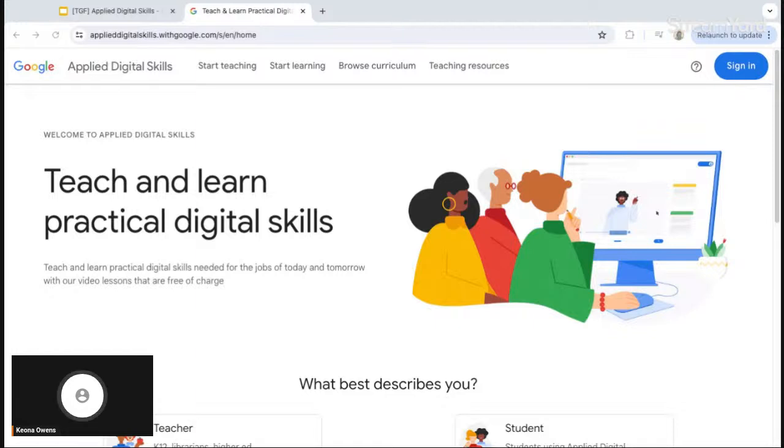As you guys can see, at the top you have your navigational tools to start teaching, start learning, browse curriculum, and teaching resources. Again, if you're an instructor or facilitator, you can use this for your class K through 12, or if you're facilitating workshops or classes with adult learners, you can also use this platform for them as well.